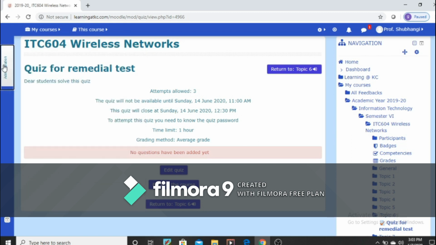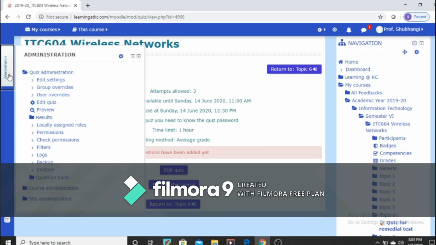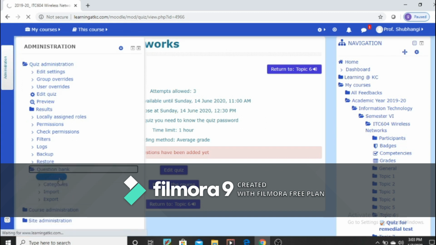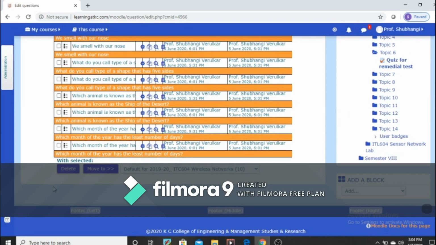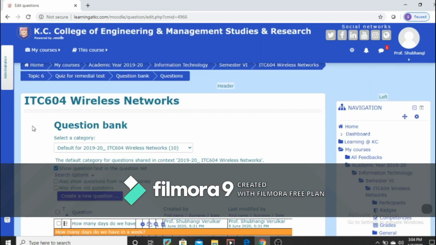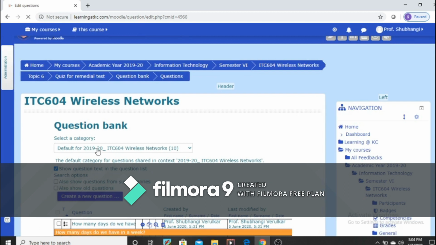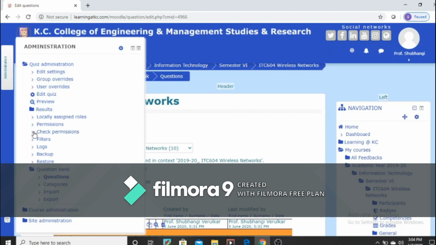You can see on the left hand side you are getting the option administration. Click on administration. In administration you are getting the option question bank. So click on question bank. In the question bank, I want to import questions. So to import questions, we have to add questions. So click on import.